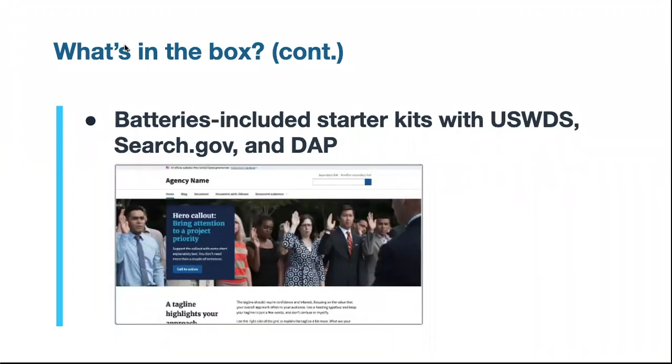To help people get started, we do provide some starter kits that include the United States Web Design System, search.gov, and the Digital Analytics Program integrations. This is part of what the idea is getting at in terms of centralized services and a lot of these tools playing together. So we give you this out of the box here as a good starter.